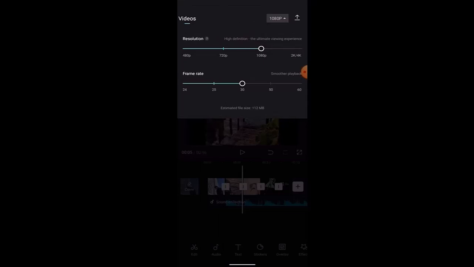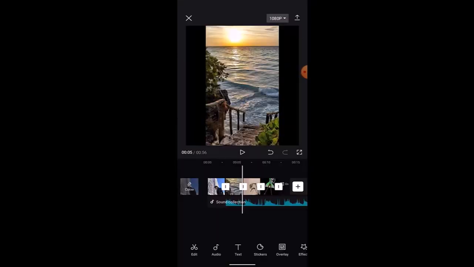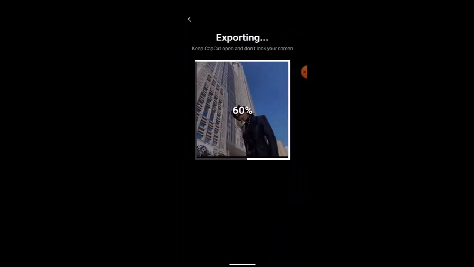After that you'll be able to see this option. You can drag it towards the right-hand side or left-hand side in order to maximize or minimize the resolution. Once you're done adding in a photo, click on this arrow icon. Once it is downloaded, you can open up your TikTok application, click on this plus icon, and then you can upload it.